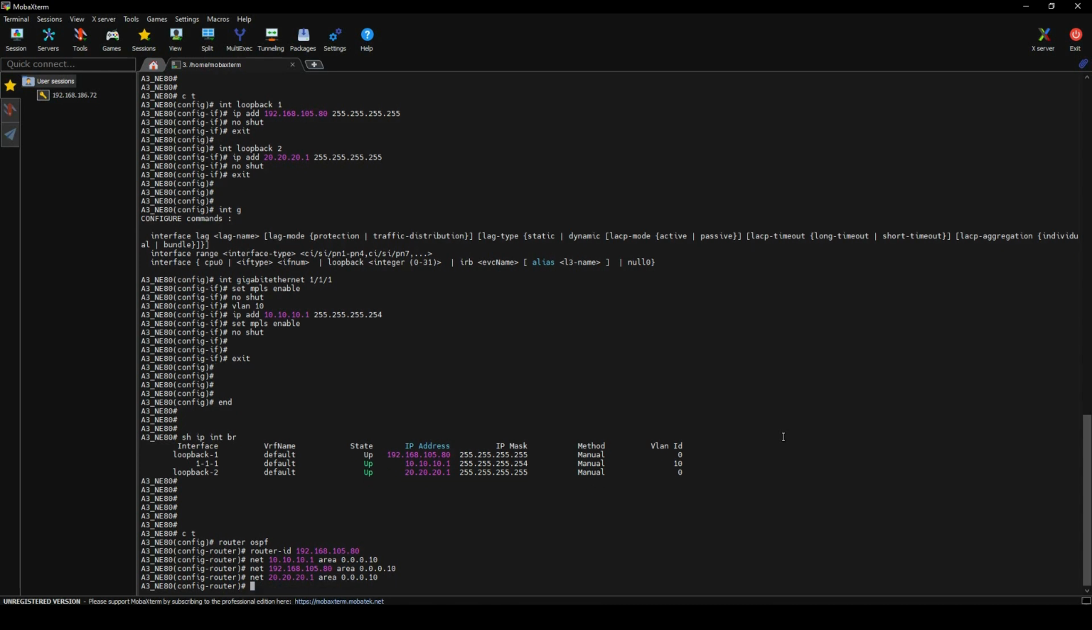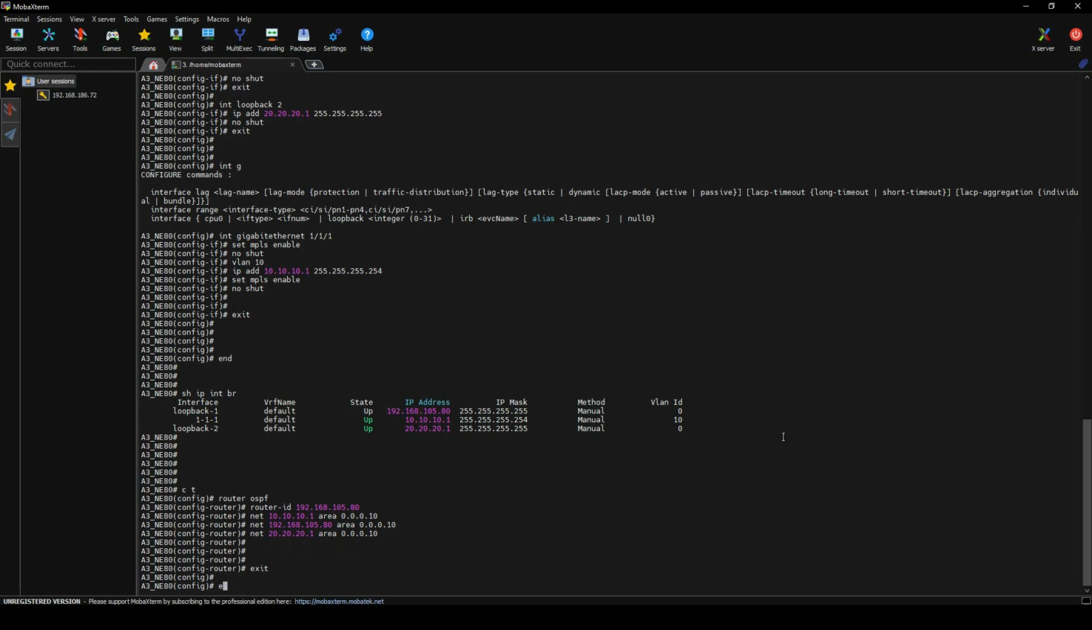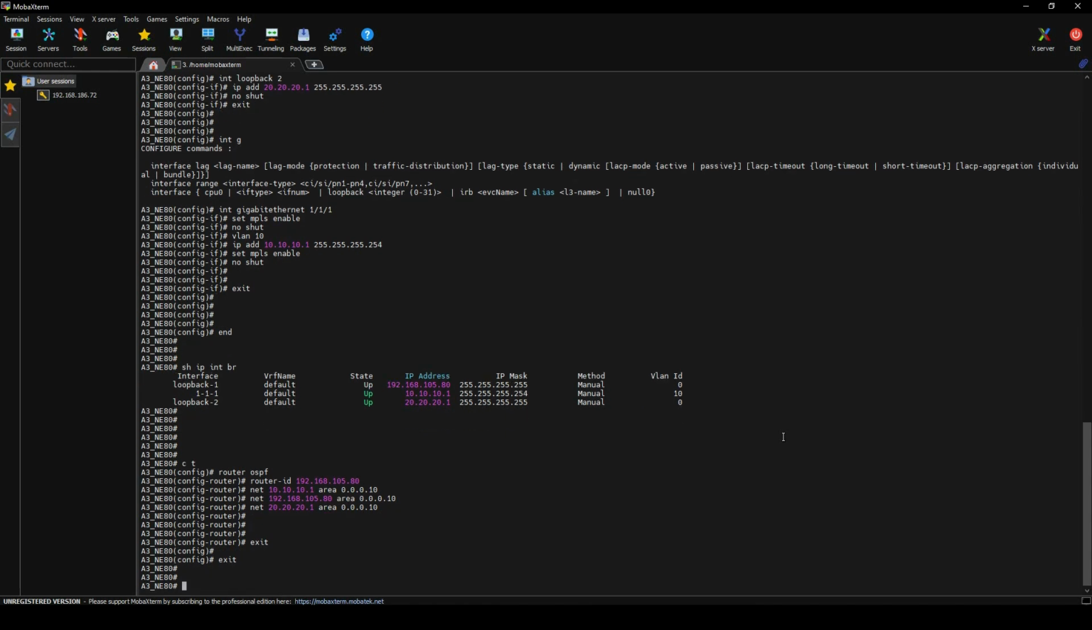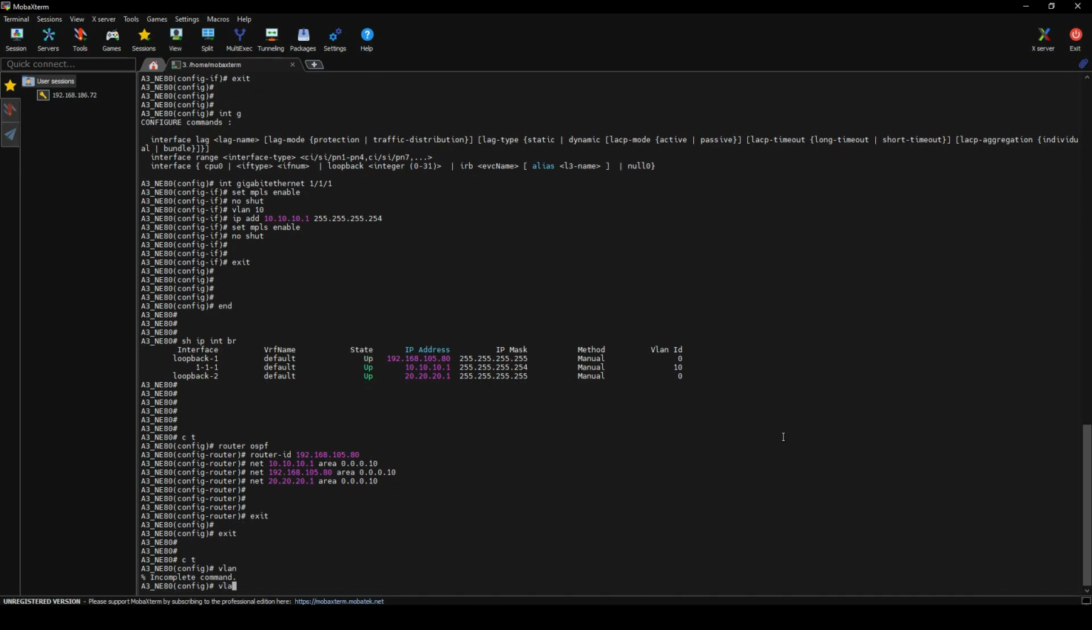So once we enter these details, exit, then click on exit again. Okay, so now we need to configure the VLAN parameters for this OSPF configuration. So what we need to do, we need to enter into configuration terminal. So here enter the command as VLAN, give the VLAN details.